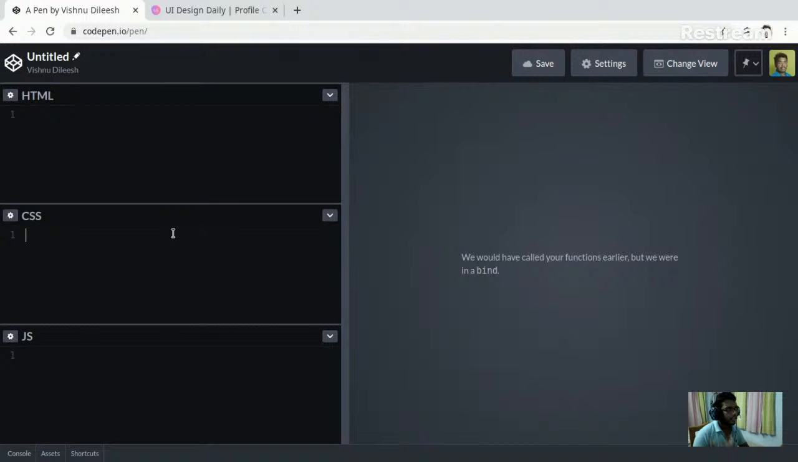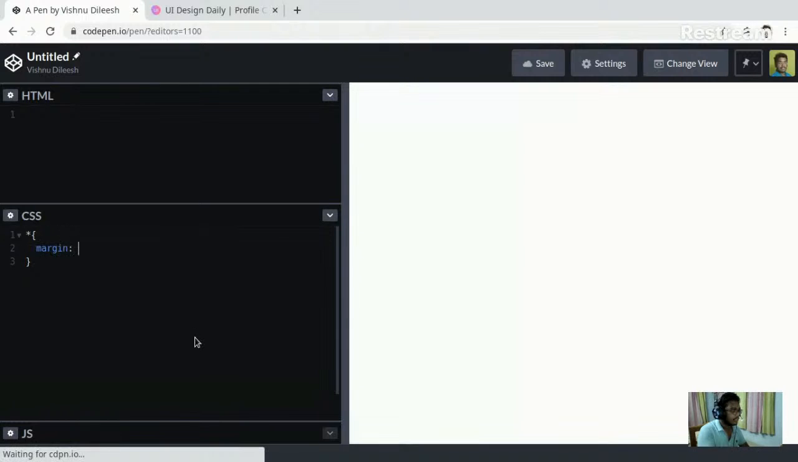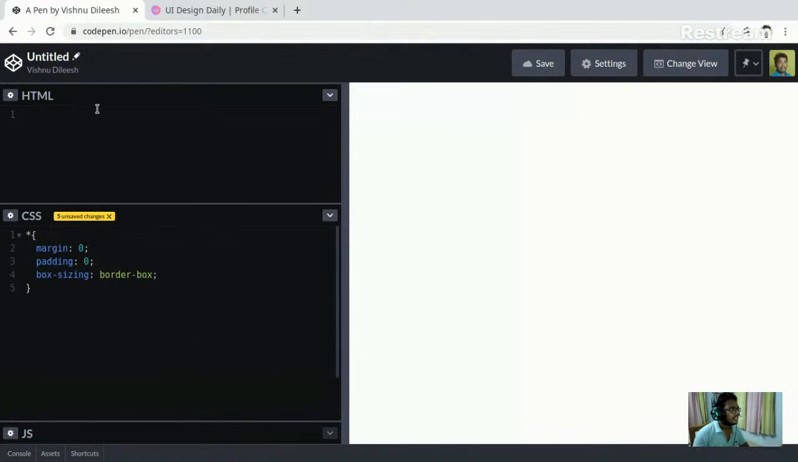In most cases I just start with my CSS first. Like, I just put down some basic stuff, like I just go for universal selector, and I just say that margin is 0, and padding is 0, and box sizing is border box. So this just helps me to align myself and understand things.